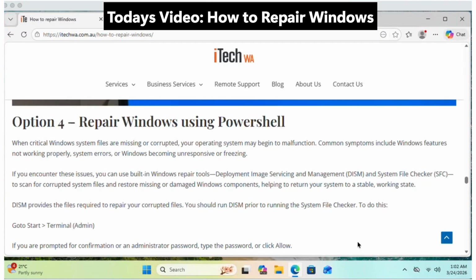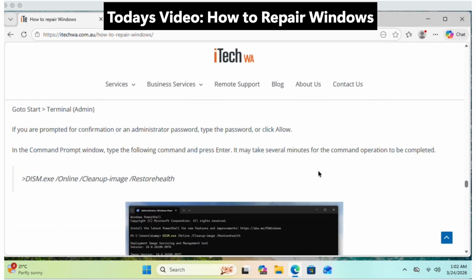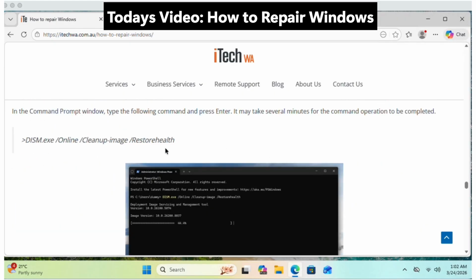Hi there, option 4 now, repairing Windows. We're talking here about using PowerShell. Now PowerShell is not for the faint-hearted, and requires you to put some information into the terminal window. All the links to this guide will be listed below, and you can also follow up the information there. But it's a matter of running this program called dism.exe.